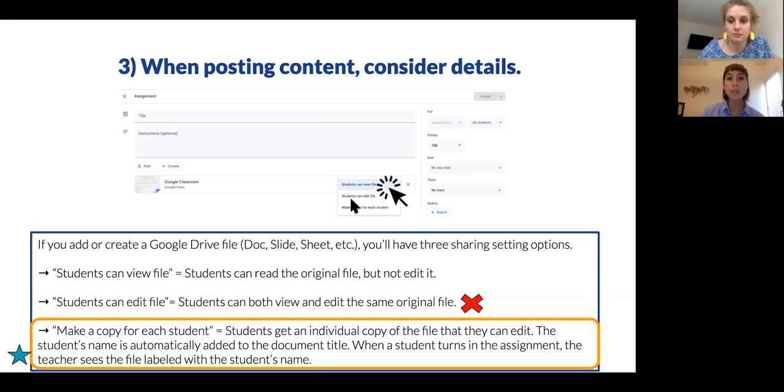The one that I use the most on Google Classroom is this third option on here, make a copy for each student. And I think this is one of the strongest features in Google Classroom. When you use this feature, students will get a copy of, say, the Google Doc or the Google Sheet that they can edit, and then Google's going to send it back to you with their name attached to it. So when it comes to scoring something for students, this is like them turning in their own worksheet or their own page. You're going to see their exact work, and other students won't be able to see the work.